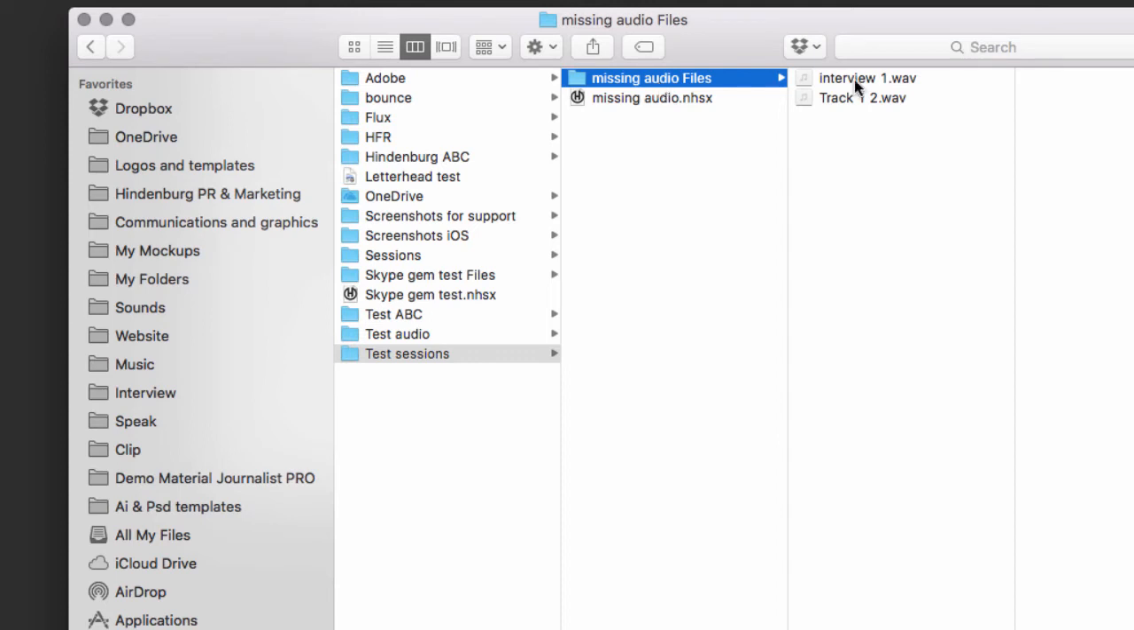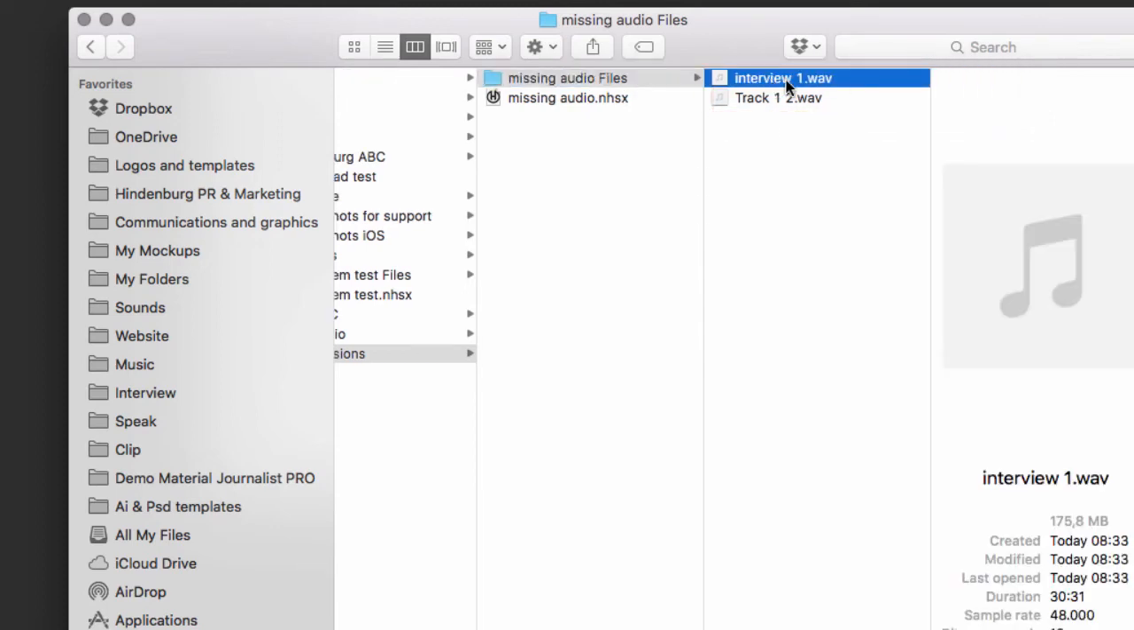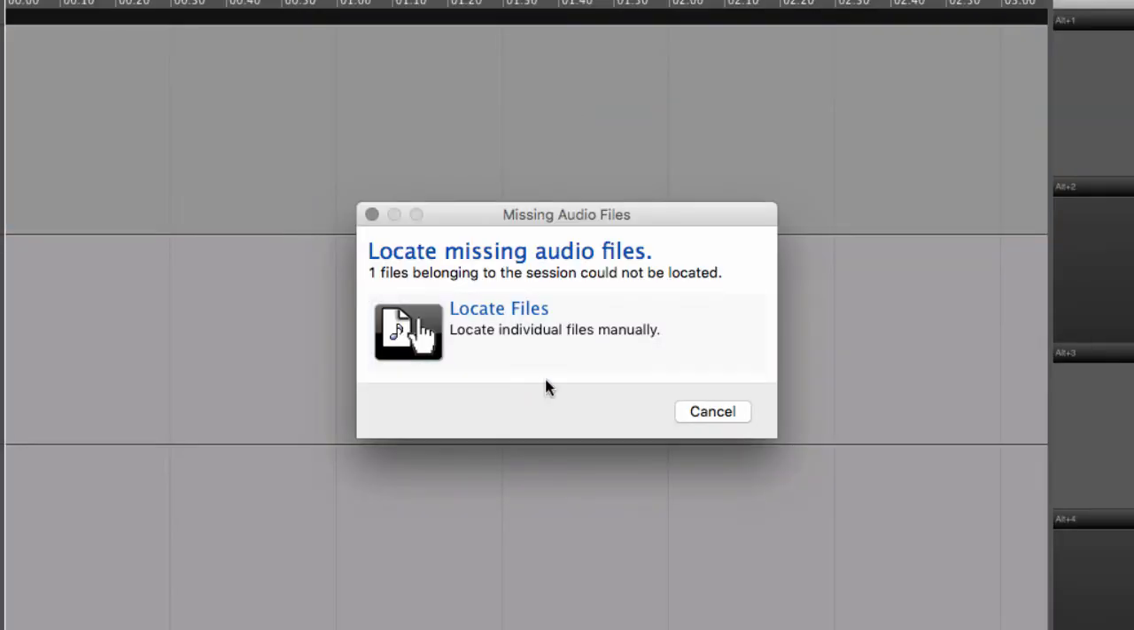Another way of creating missing files is to suddenly rename a file after we've created a session. So let's try to do that. I'm going to call this rename. Now if I try to open the session again, Hindenburg is going to say there's a file missing. Well, you're going to say it's not missing, I just renamed it. But Hindenburg doesn't know that yet.